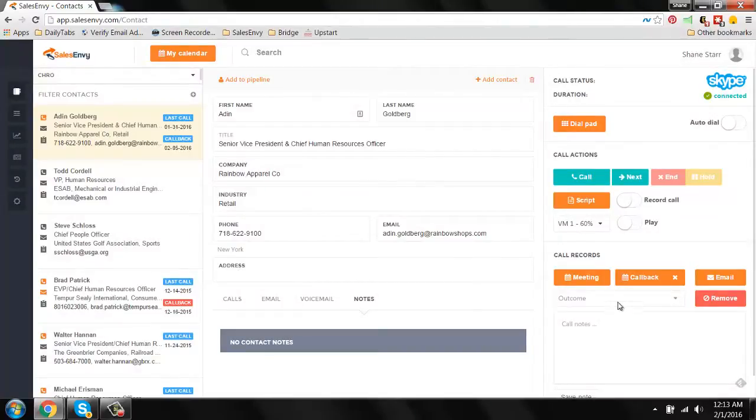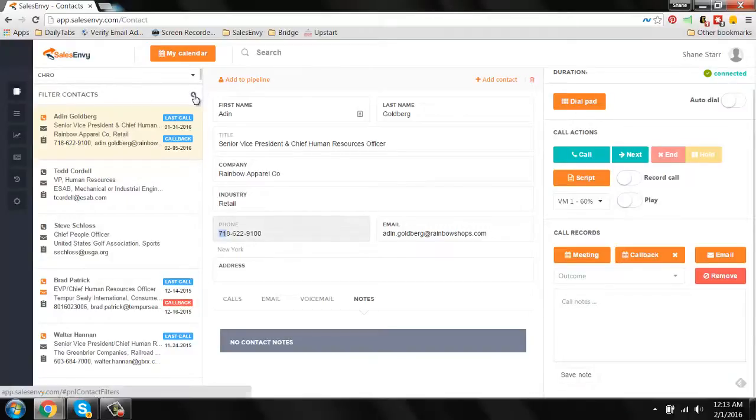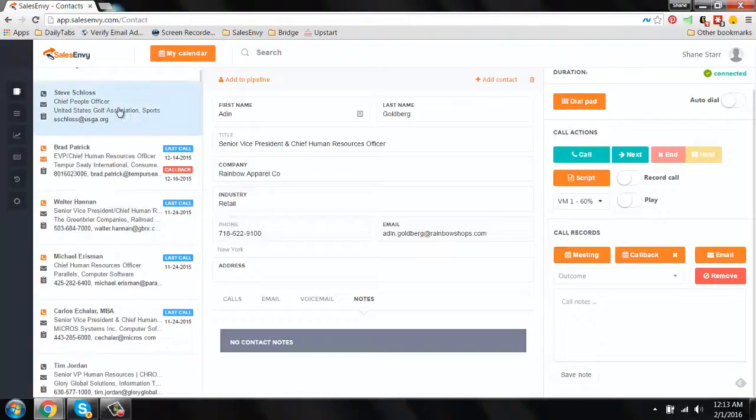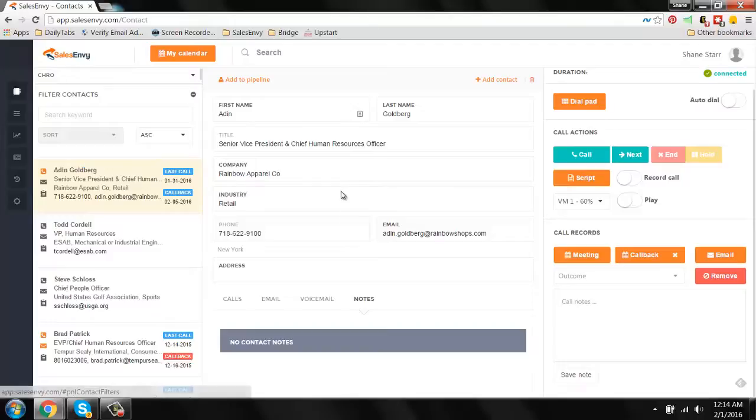I can do record of outcomes of each call, so I can track my own analytics on what's happening on each one of these calls. And if I want to dial by maybe territory or time zone, you can see this recognizes the time zone for me. I can filter my contacts and say, all right, let's sort by location, or by callback, or when my overdue calls are, or when the last time I called them was. And I can sort those so this big long list becomes very organized for me.